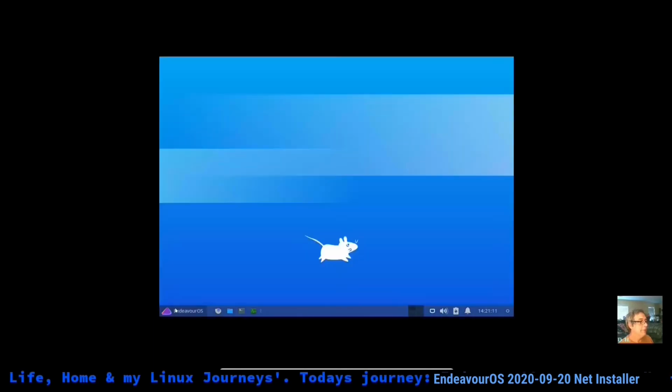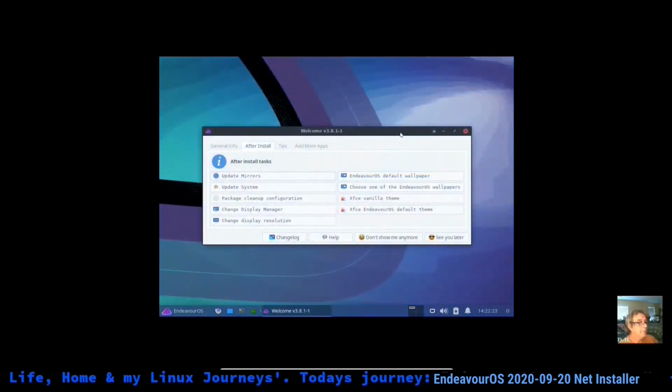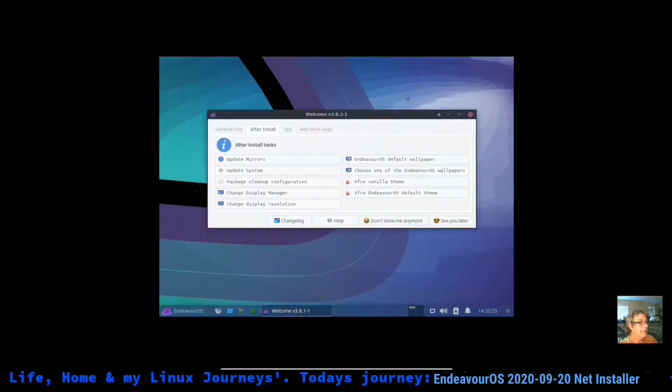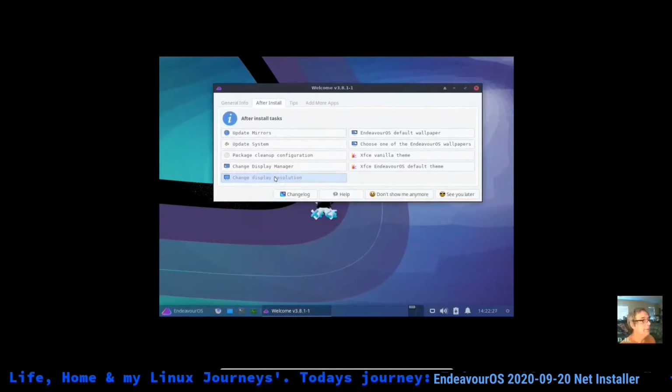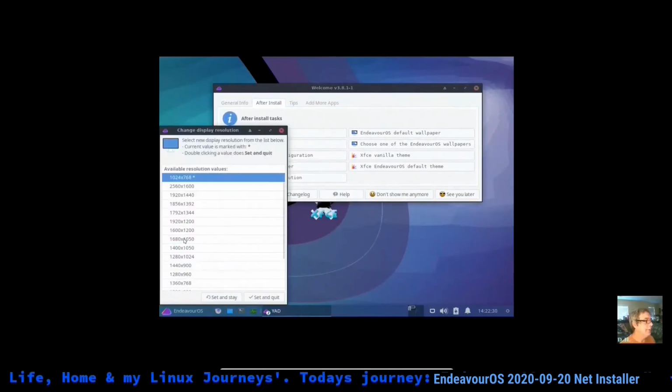Connection is established. Can we get us a... That's better than we had. Xfce, that's what I wanted anyway. Change the resolution. Let's go back to 1680 by 1050. Set and quit.